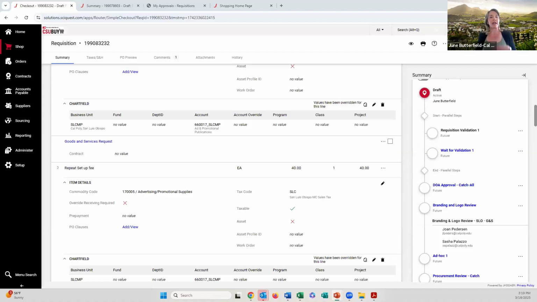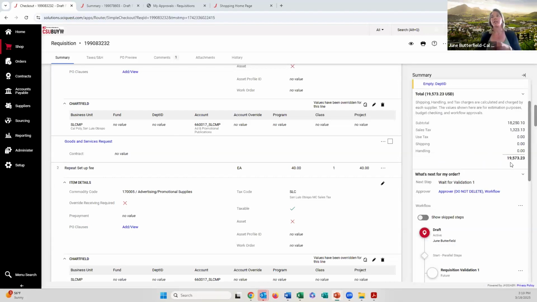As I spoke about before, Cal Poly has 4 different DOA levels. So our level 4 is the lowest amount. Its fiscal authority is between 0 and 250,000. So once it goes to the DEPT ID, it's going to check what fiscal amount this order is for. It's for 19,000. So that's going to be for level 4 DOA approvers based on either the DEPT ID or fund.